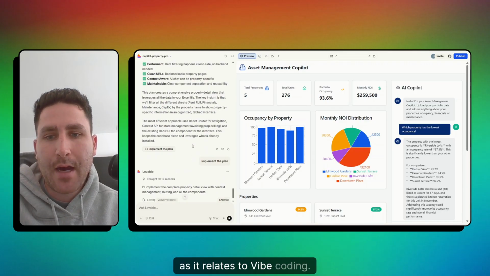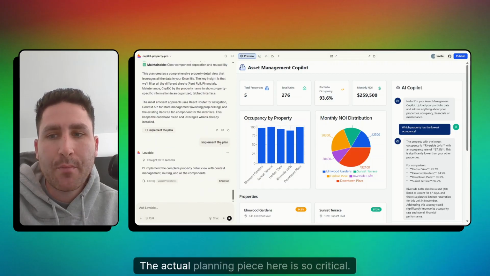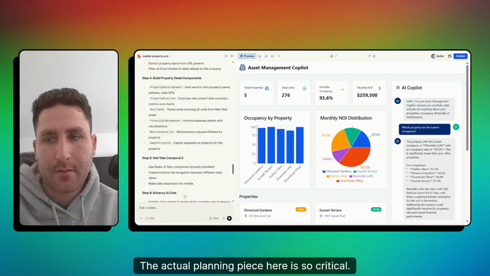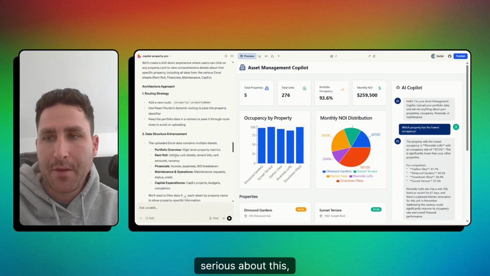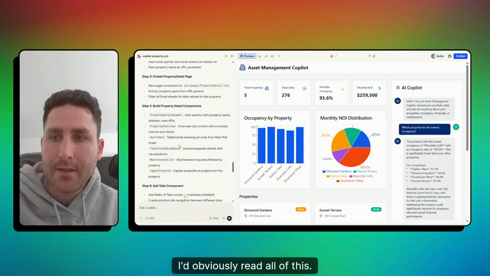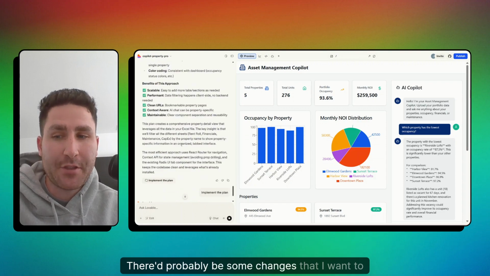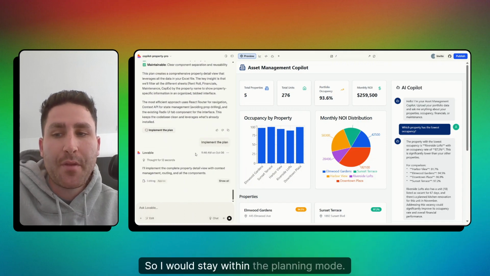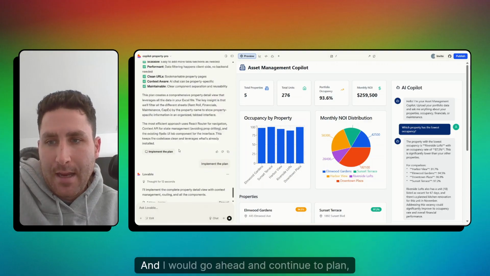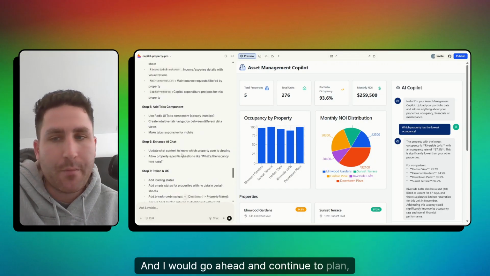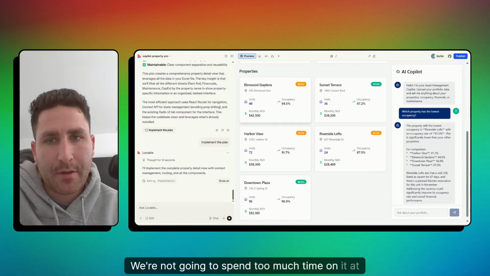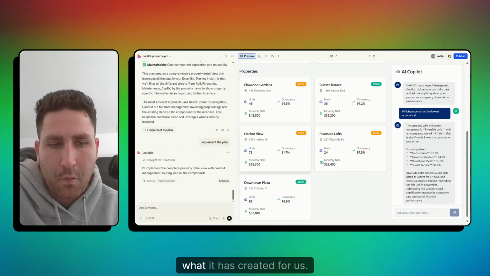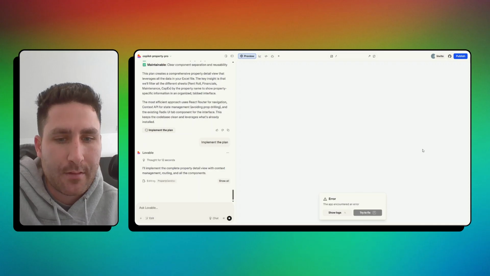Okay, and as it relates to vibe coding, the actual planning piece here is so critical, right? So if I was doing this for myself and I was serious about this, I'd obviously read all of this. There'd probably be some changes that I want to make. So I would stay within the planning mode, okay? And I would go ahead and continue to plan. And then I would execute. Okay, we're not going to spend too much time on it at the moment. Let's see, though, what it has created for us.